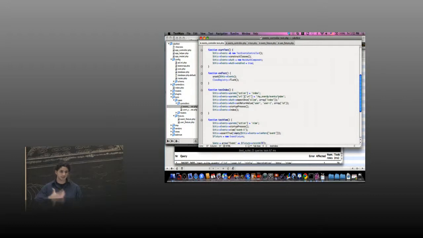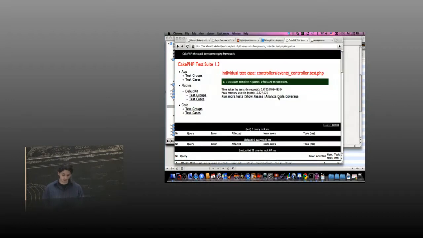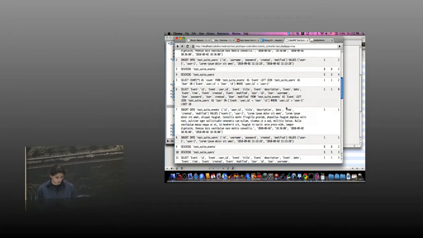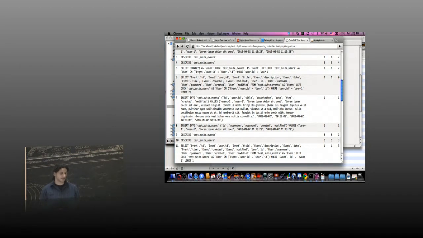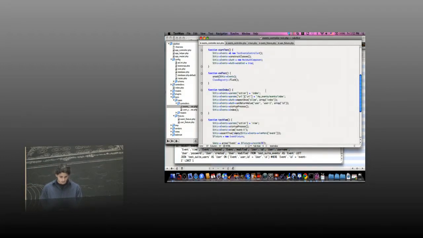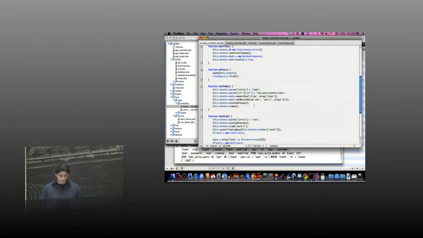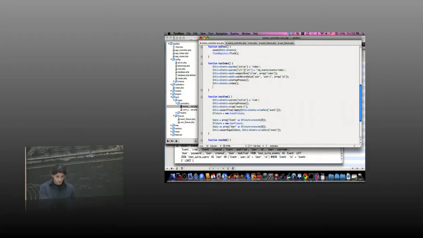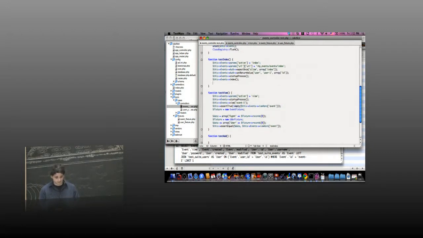So I haven't actually tested anything here. But as I refresh my view, I could see what queries are being done. We're looking for a select with a condition with user equals user1, right? And I think this is it. So we have a hint that we actually mocked the auth method. So the only thing left here is testing that actually it works, that the correct event is sent to the view.